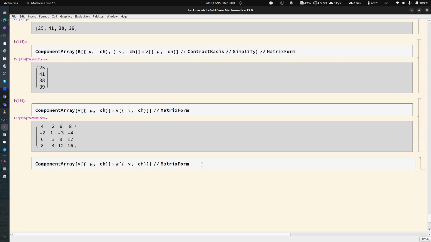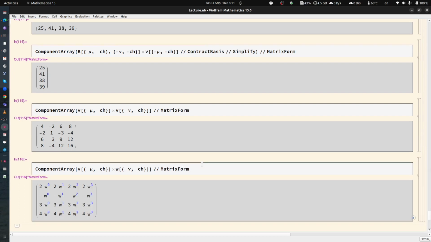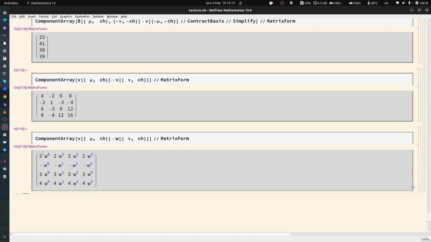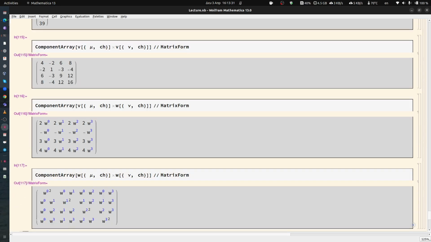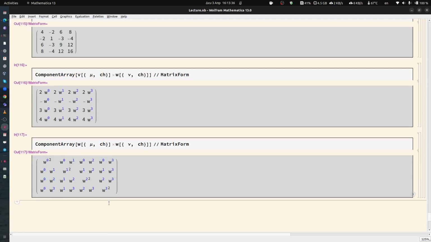W is a tensor object. So you see the components of W written here in the CH basis, and the tensor product of two tensor objects, W with itself, will give us a 2-0 tensor where you see all the components are multiplied with each other.